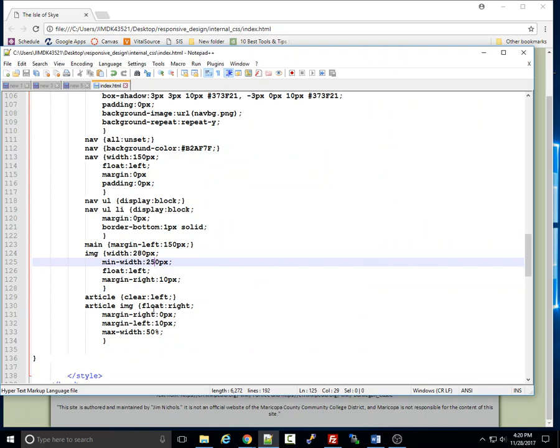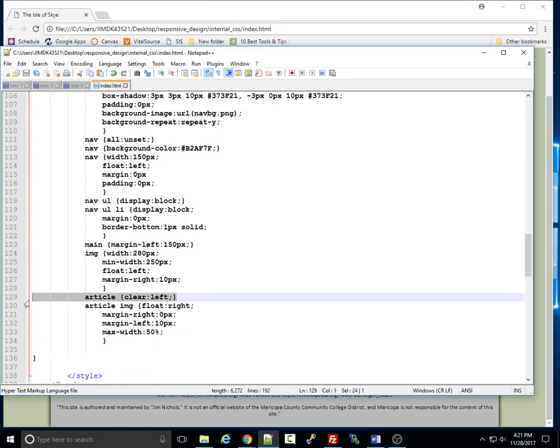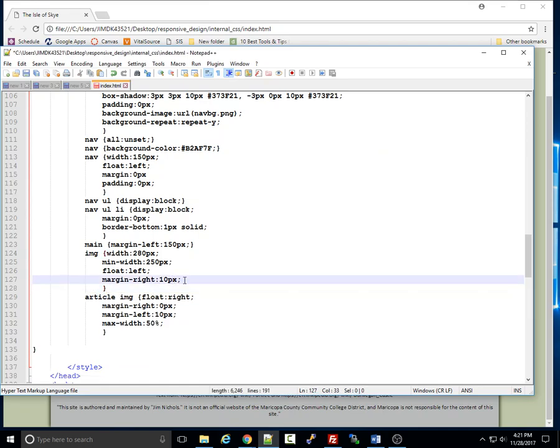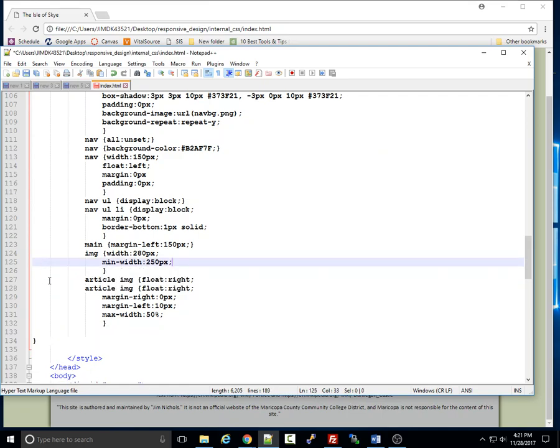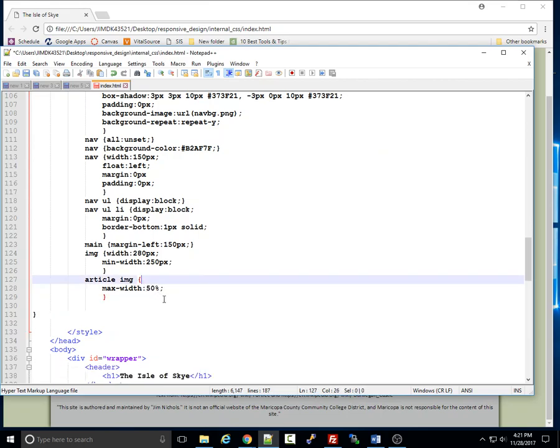So I haven't changed any of this. And I'm wondering if I want to change the width of that column. So let me get rid of article. And let me get rid of the things that I didn't change. And then down here, the only thing I might want to change is this max width. Let's try 60% and see what happens.